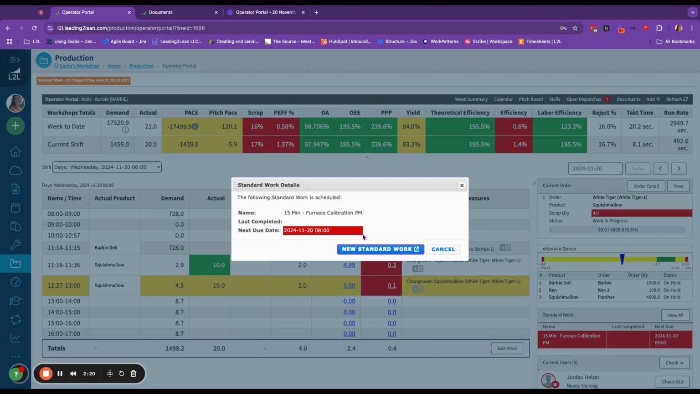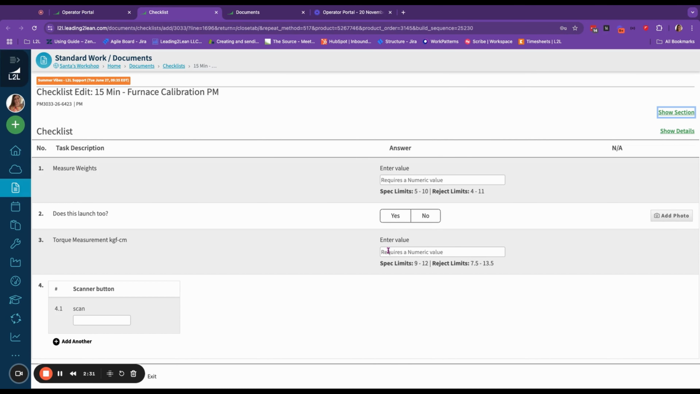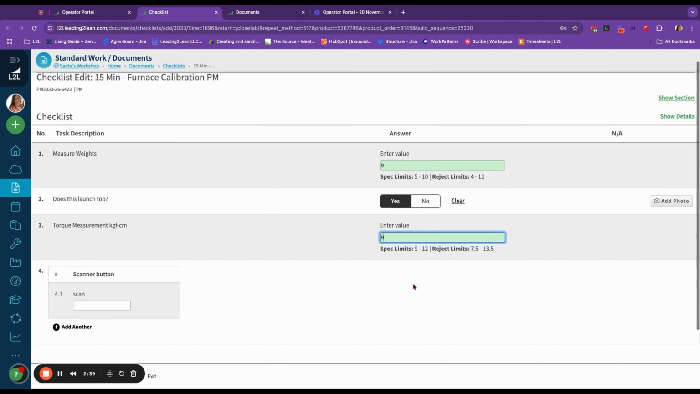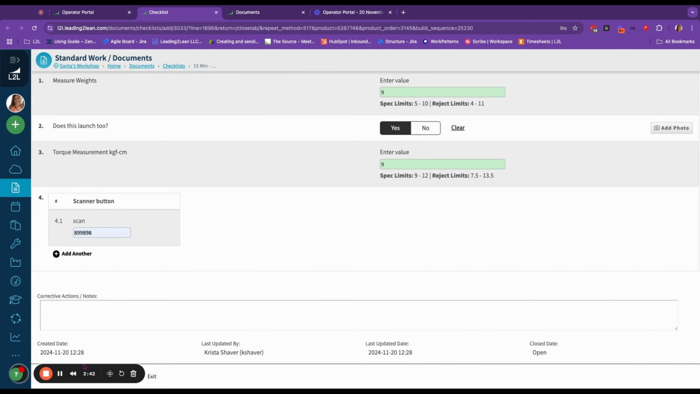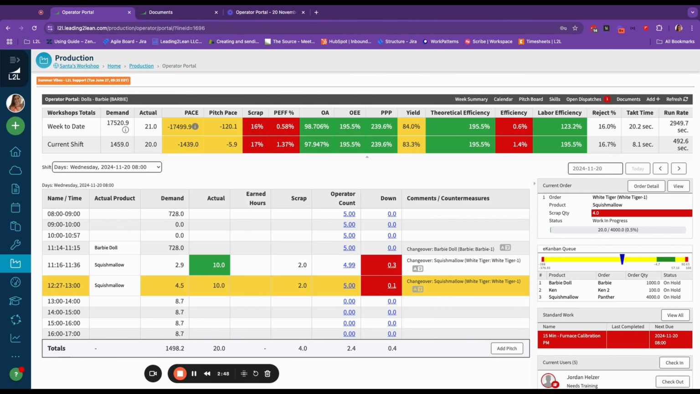Periodically, you may be asked to complete standard work on the line. Standard work will automatically pop up, as seen here, when it is set to launch. Click New Standard Work, fill in the fields, and mark the checklist closed.